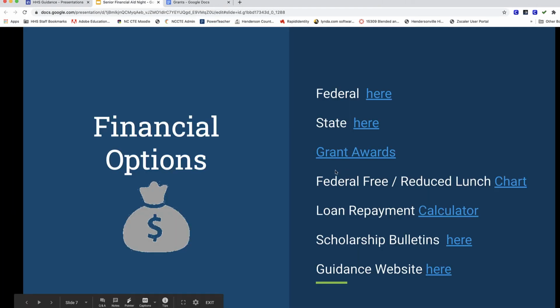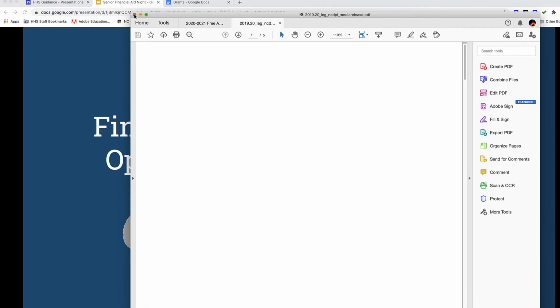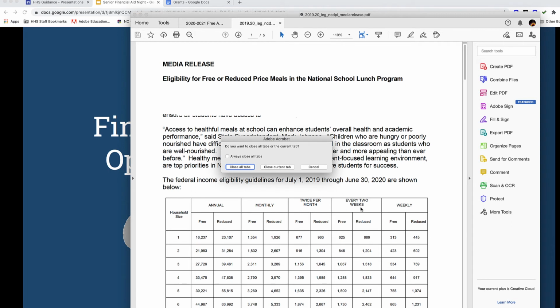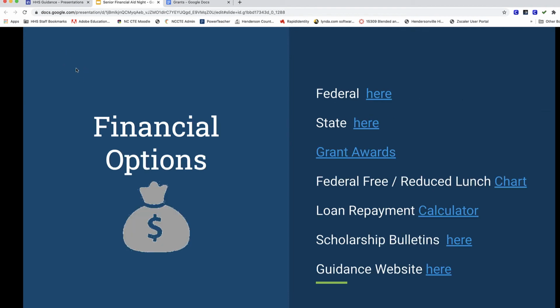So we do have attached on this presentation, and that's not it. Here it is. So this is the tab that will show you the free and reduced lunch form. And so you can see through here, depending on the size of the family, the income level you'll need to qualify for that. So that's why we attached it. All right, I did not mean to do that. So let's try to back up.